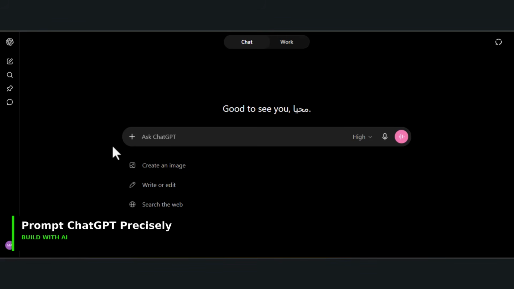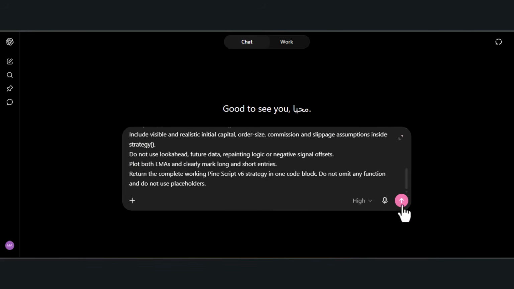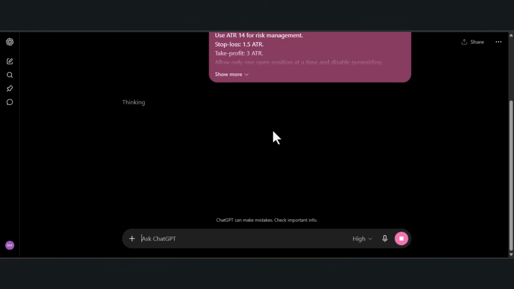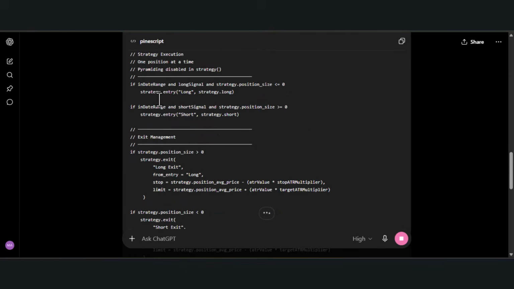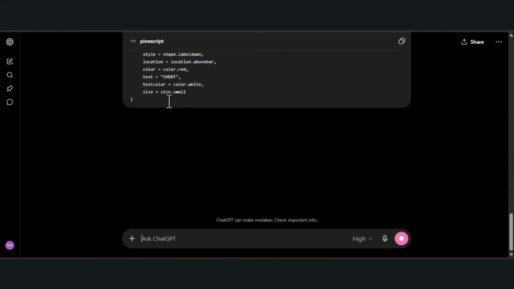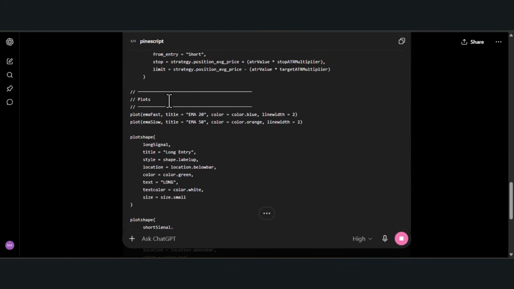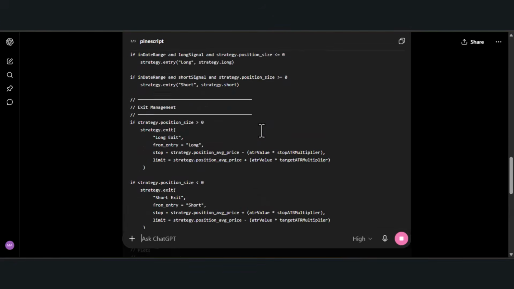Paste the complete specification into ChatGPT. Don't ask for a profitable strategy, ask for a faithful implementation of your rules. Require PineScript version 6, explicit inputs, realistic commission and slippage settings, and readable code. Also ask the model to explain every assumption it made. The full prompt is available in the article linked in the description.